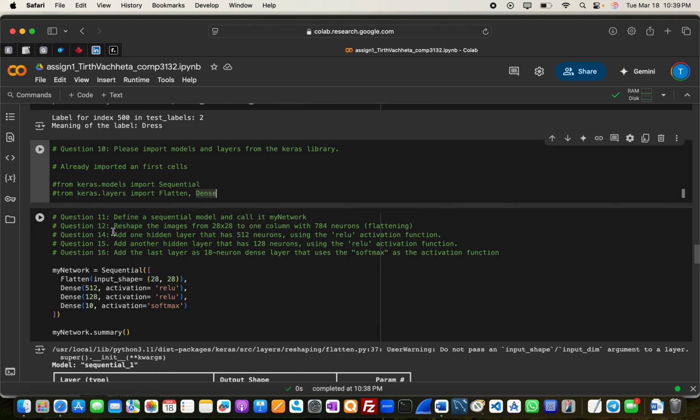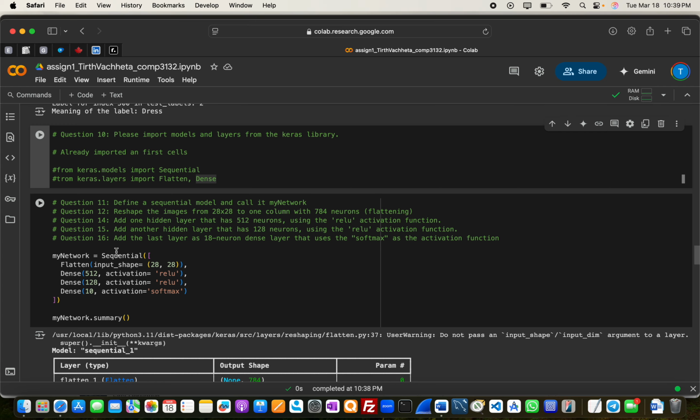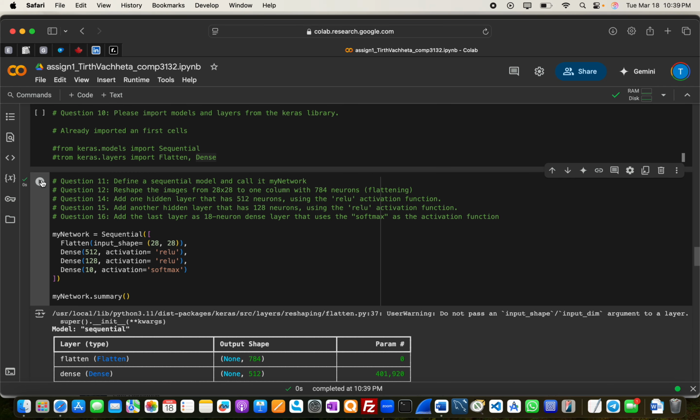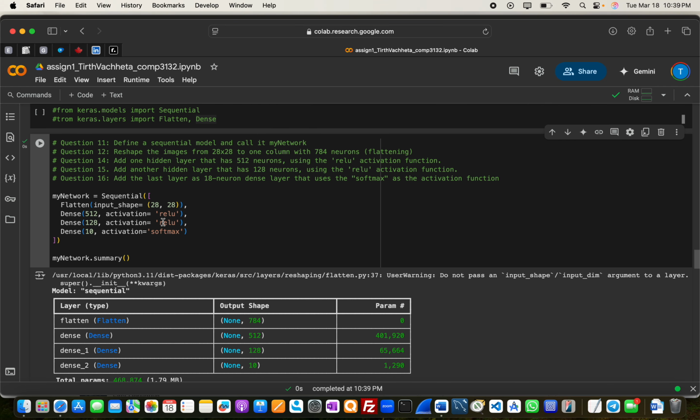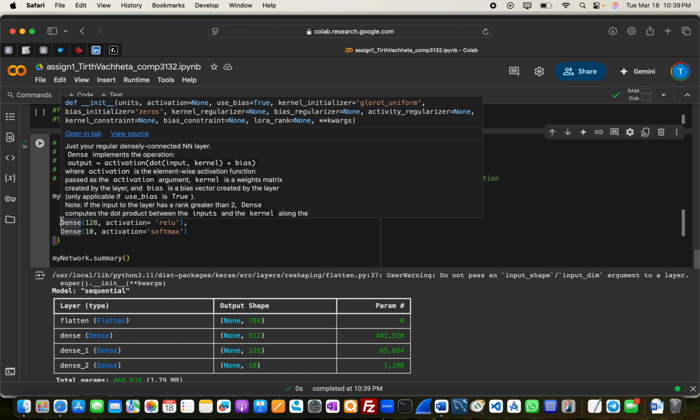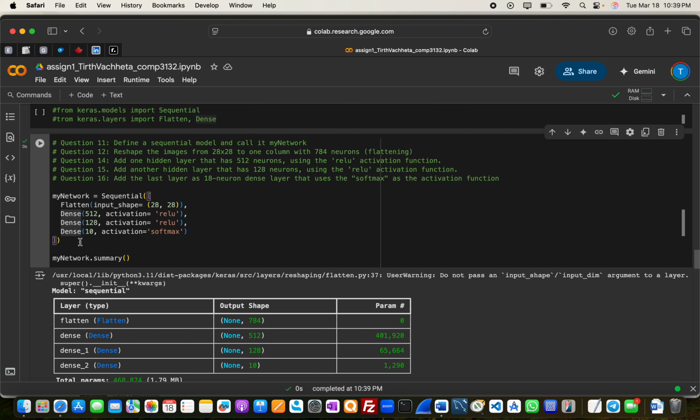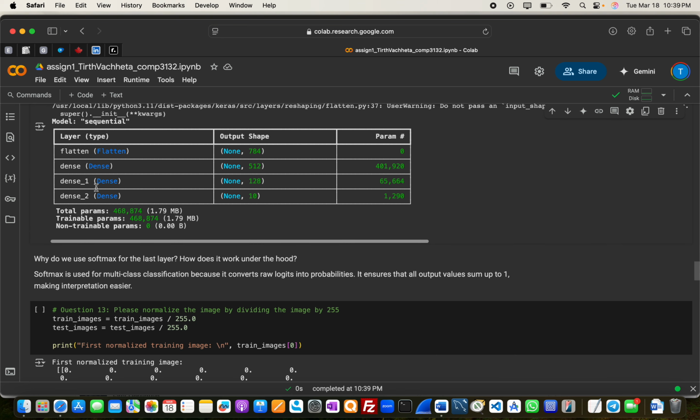Answering question 11, 12, 14, 15, and 16 all together. Describing my network over here. Answering like the flattening the images, and then adding a hidden layer that has 512 neurons, adding one more hidden layer that has 128 neurons, and then adding a last 10 neuron dense layer that uses softmax. Perfect, that's the output.